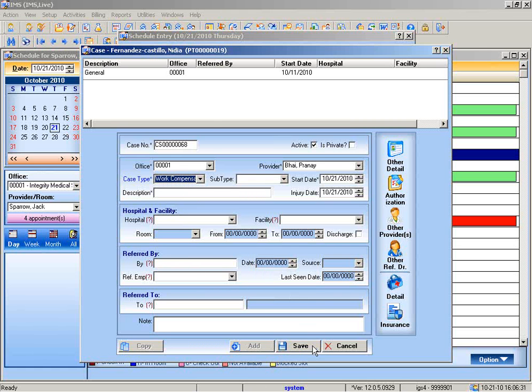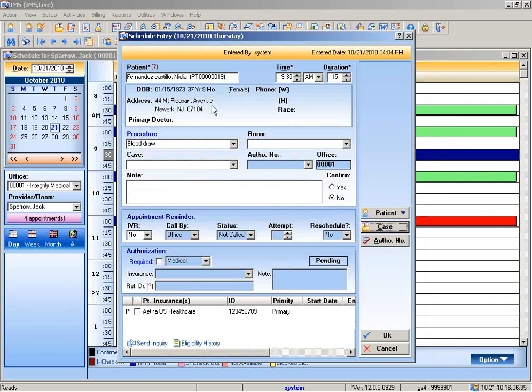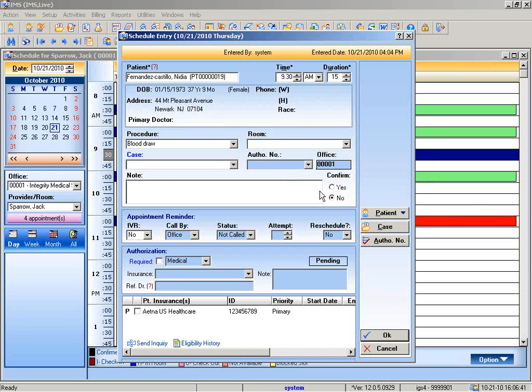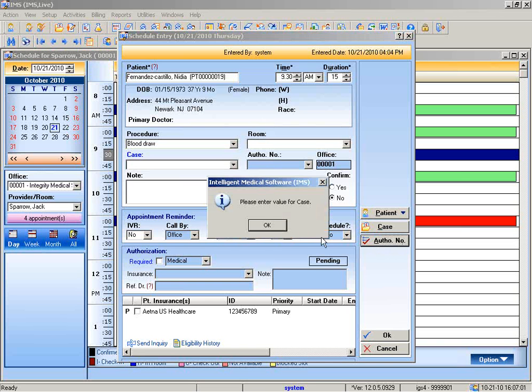Once you're done with this, you can just save this information and you can select the specific case. That case information will be available in the drop-down list over here, and you can select that specific case then. Authorization number again. For certain procedures you need an authorization number, in the case where it's a specialist. So what the system will do is just keep track of all the authorization numbers. To add an authorization number in the system, you can go into authorization number.